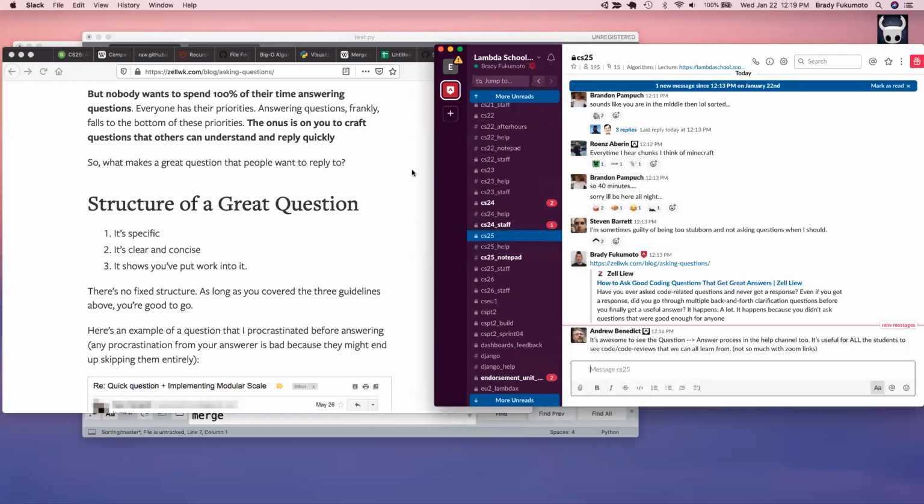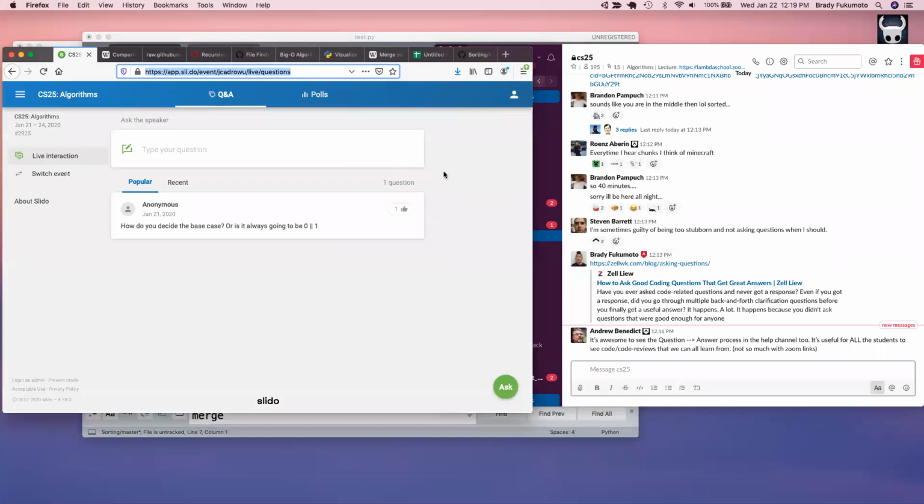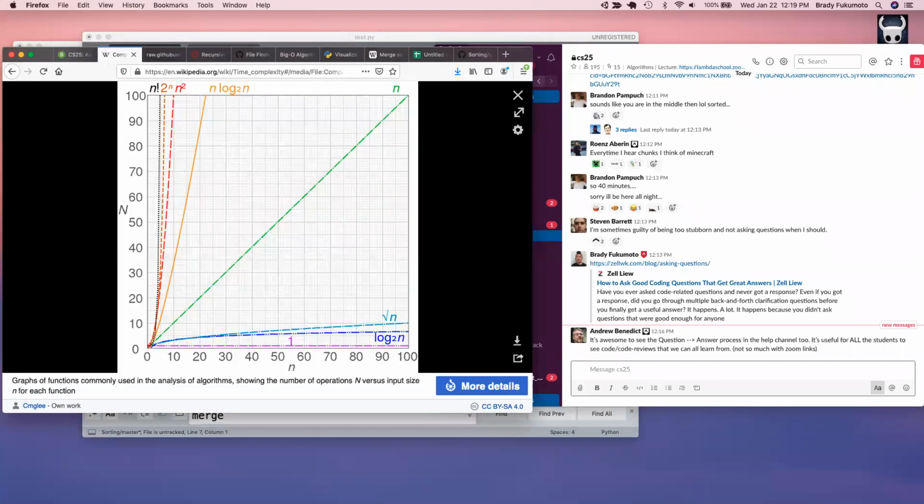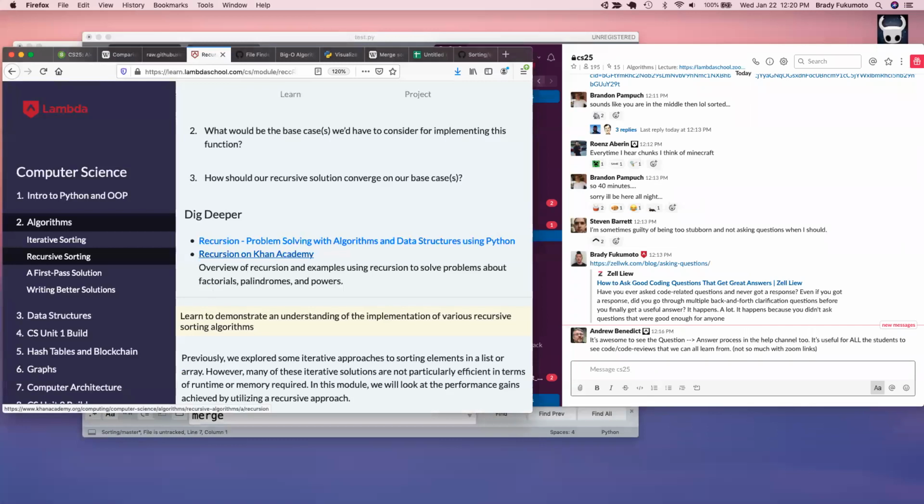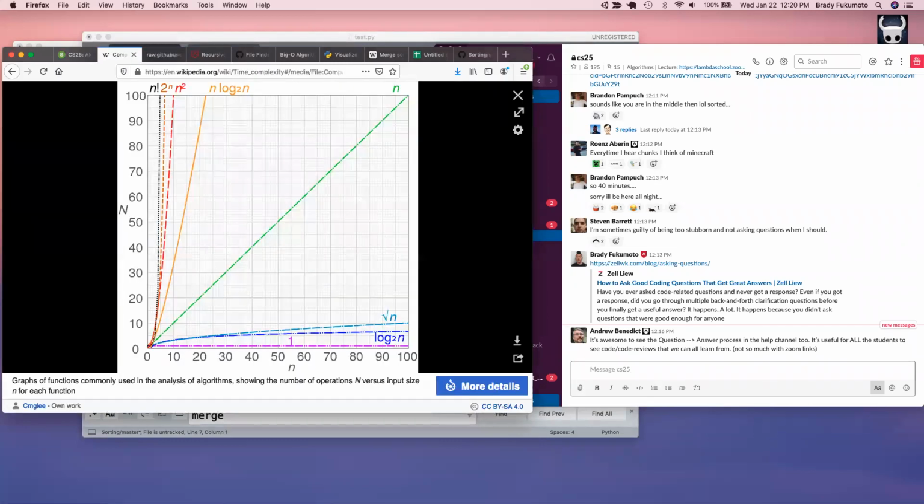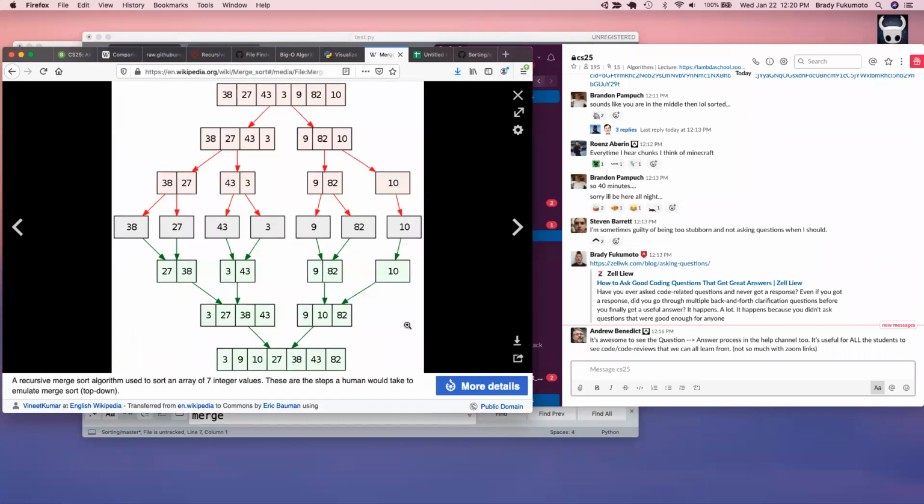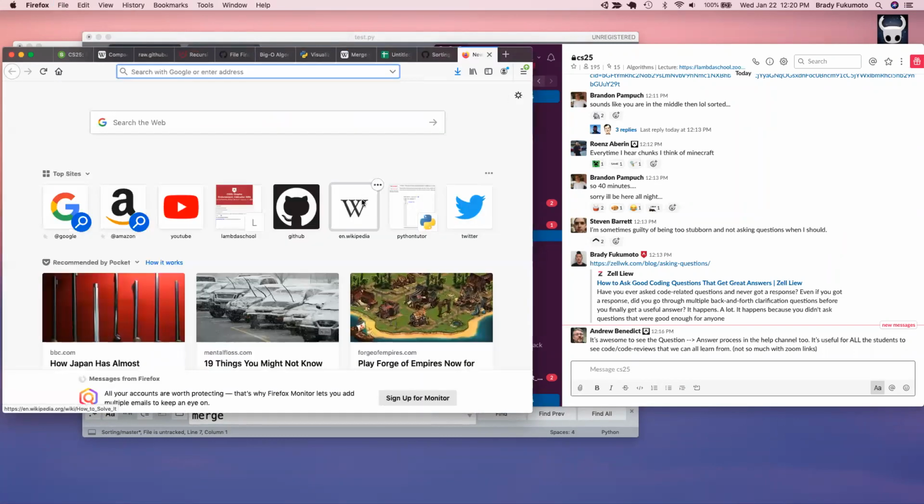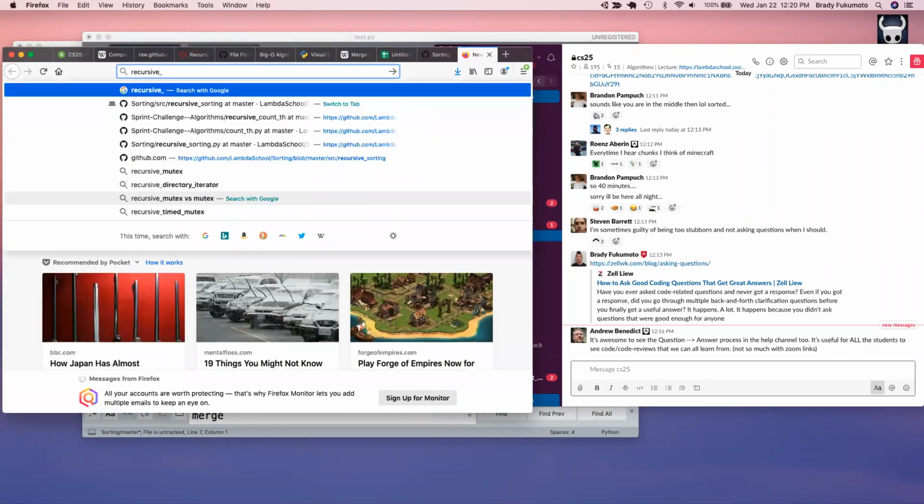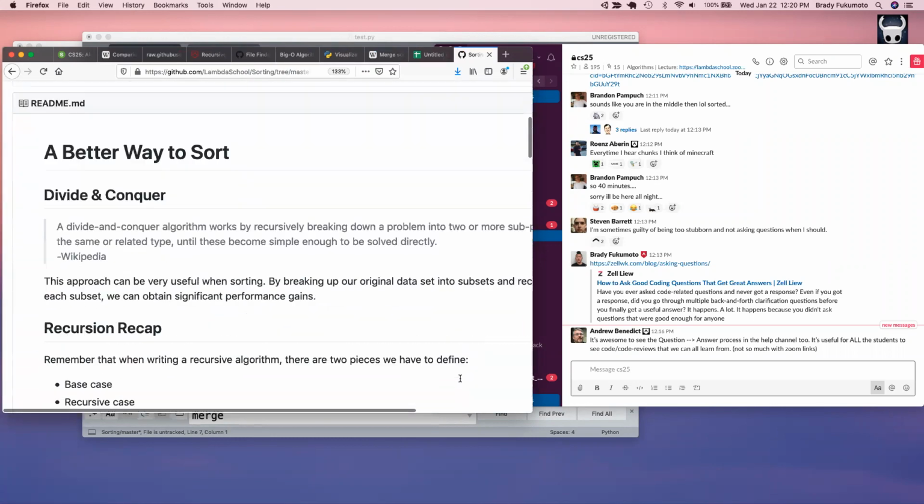Okay, so back to this question, I guess I can answer it. Actually, I'm going to save this because we're going to be going more into recursion after merge sort. So let's save this for the second half. We're going to be talking about how to find the base case and how to approach recursion from a general perspective. But first, let's talk about merge sort, recursive sorting. Here we go.